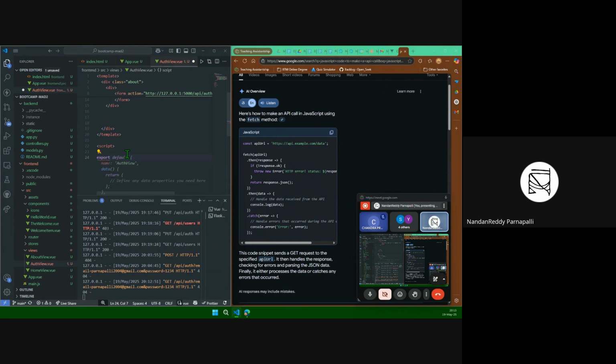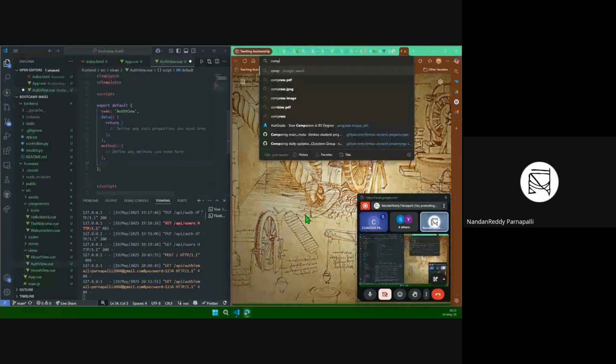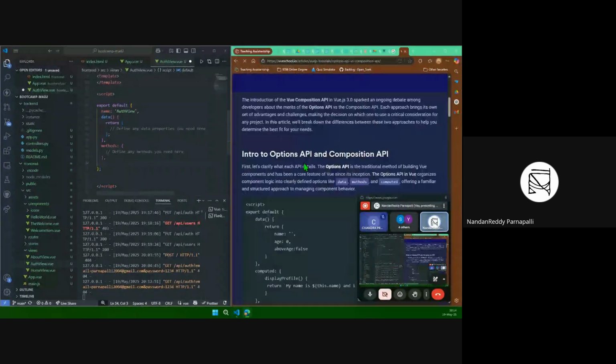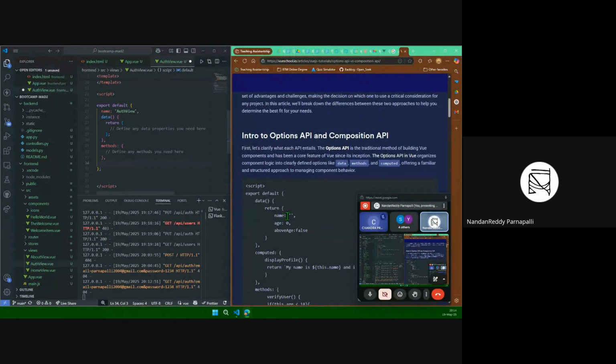Export default. So what we are doing here is there are two things. In Vue, the way you write code, you can write in two different ways. One is composition API and the other is options API. So what is the difference between options and composition? In a viva, the proctor might ask the difference between these two things.